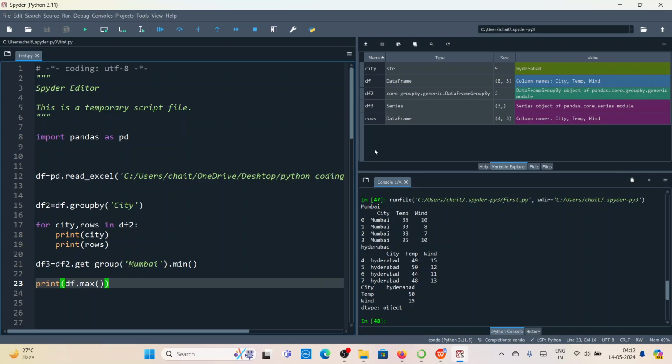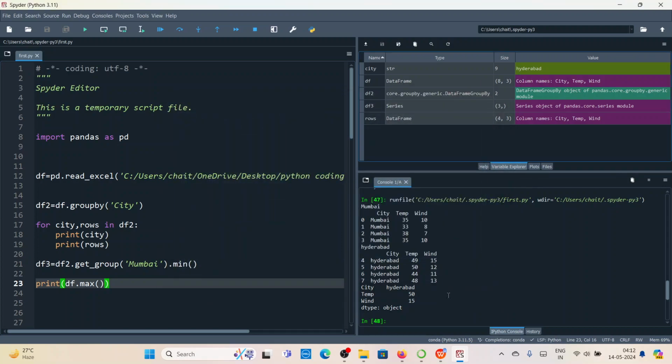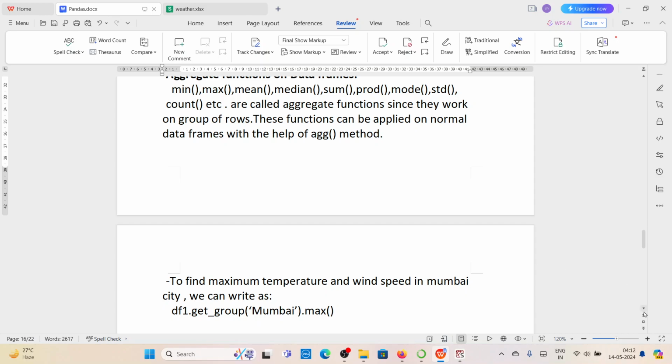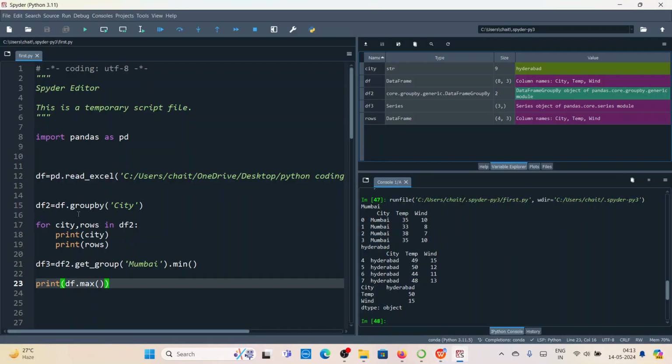If you want the maximum temperature and wind speed of both groups, Mumbai and Hyderabad, apply the max function. So df1.max, sorry, here df.max was df1. Okay, df2.max here, because we want both. City Mumbai, observe here, we got now df2. Mumbai temperature 38, wind 10, Hyderabad 50, wind 50.